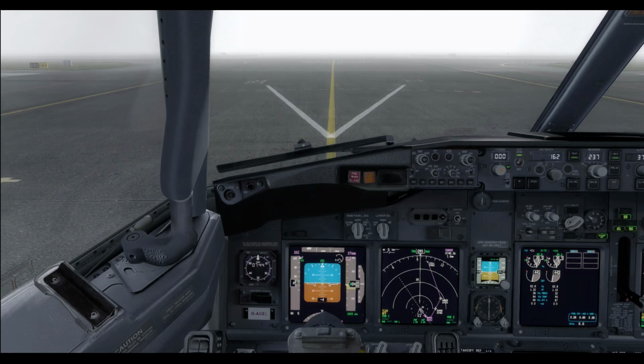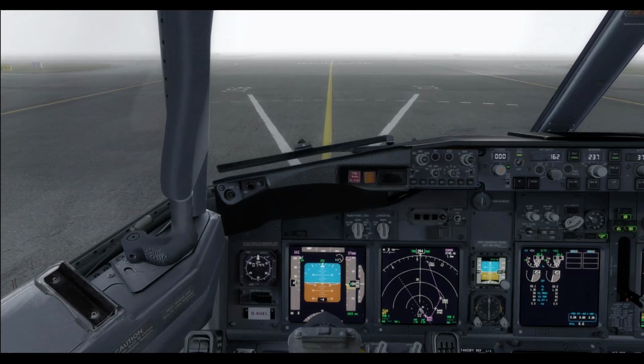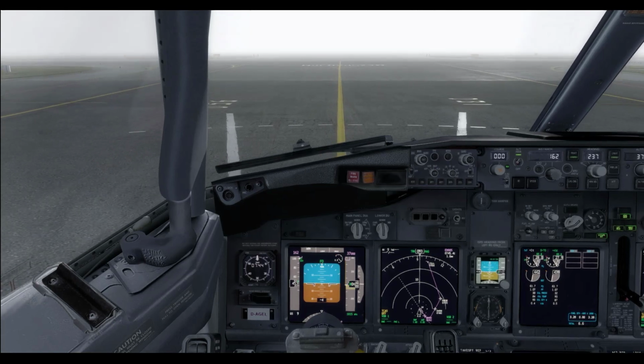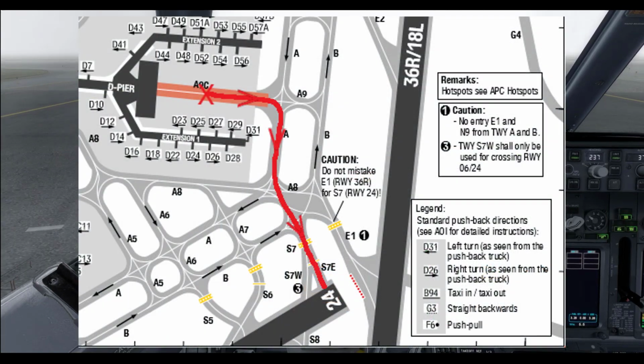Now, I'm taking a look at the ground charts at the moment, and we have to take the next right turn.